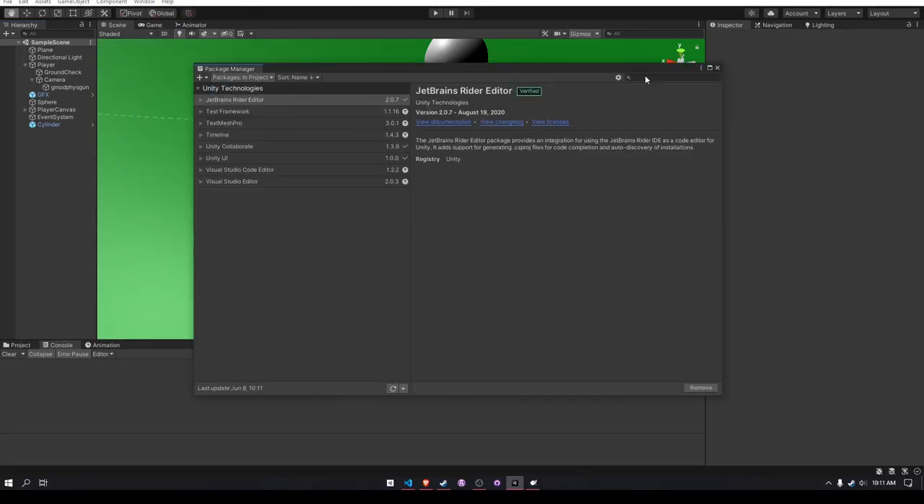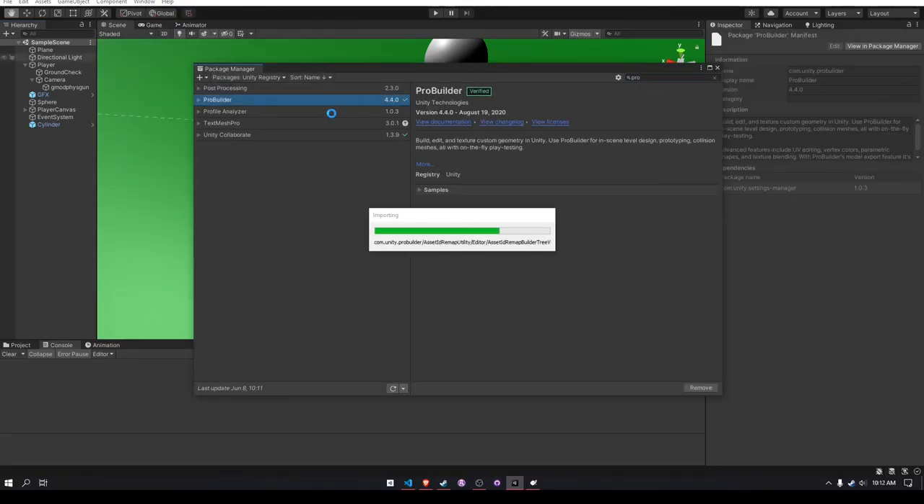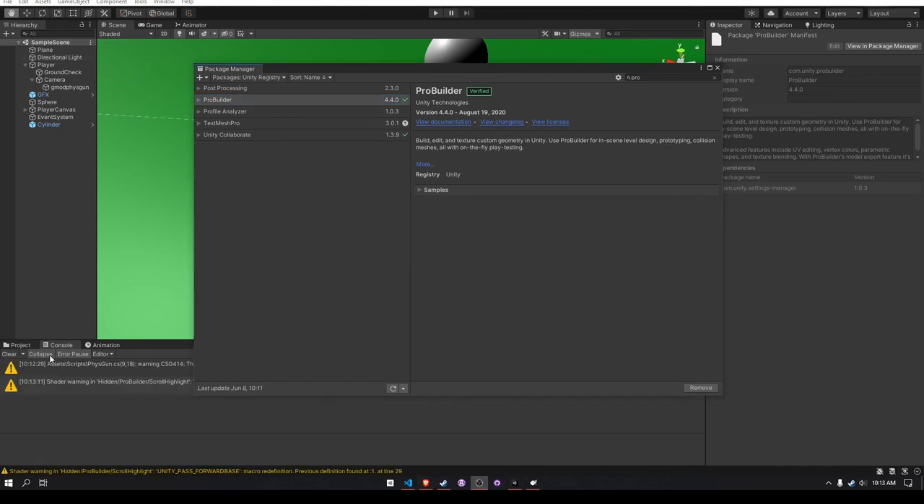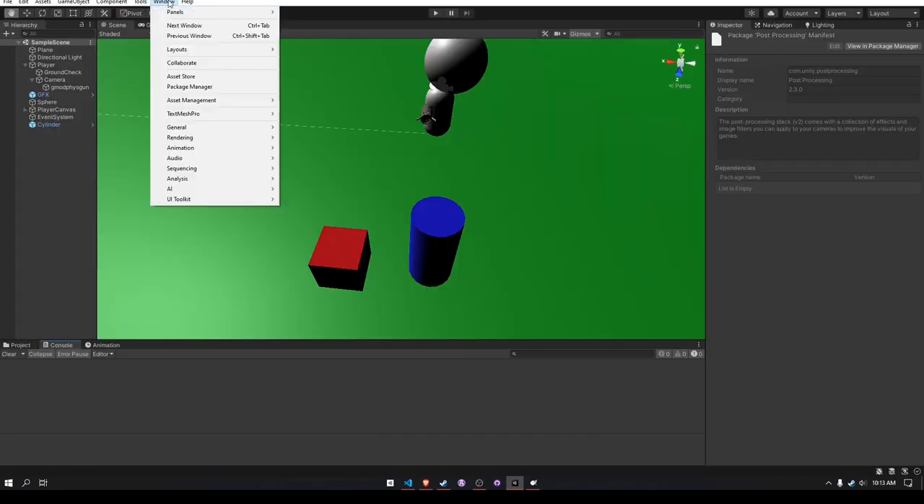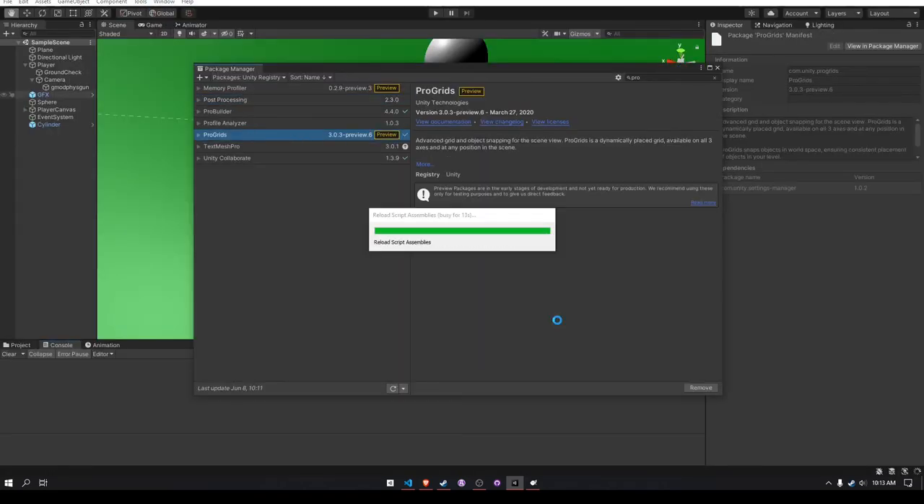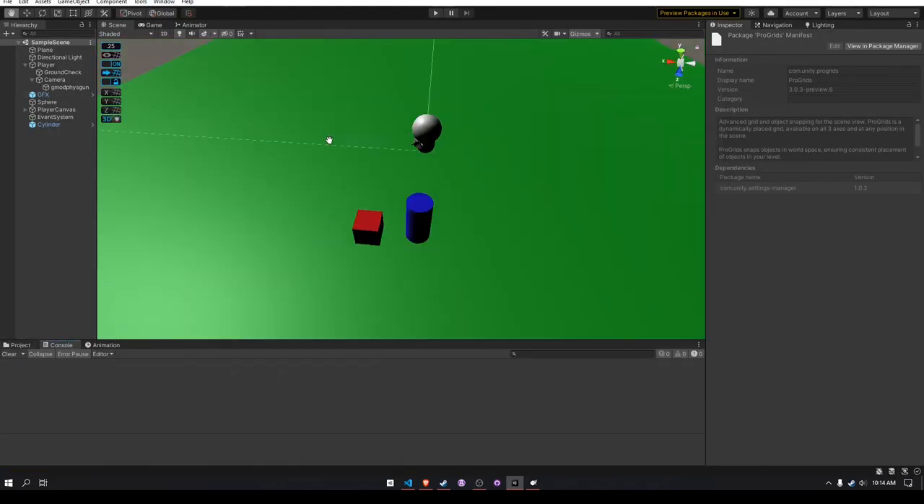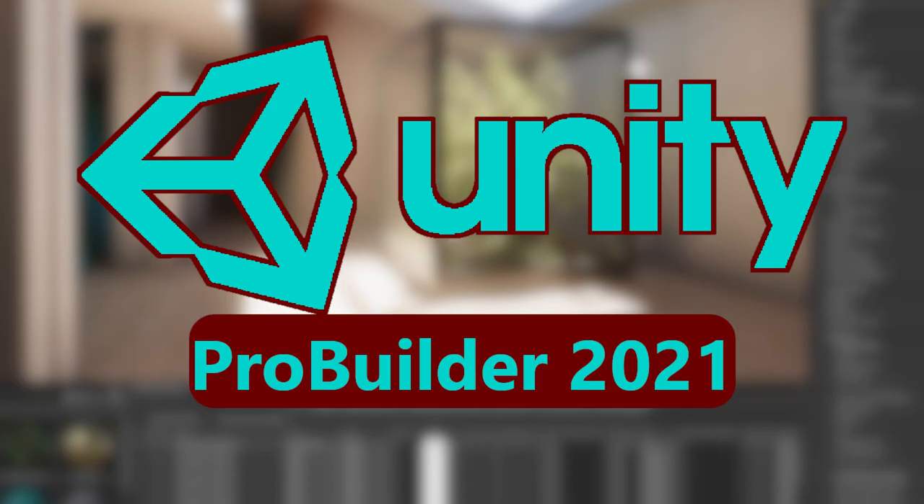Right now, our level is just a green plane with no detail on it at all. I'm going to fix that now. I installed ProBuilder and ProGrids and started blocking out a simple layout. If you want to know how to use ProBuilder yourself, then I recommend you check out my Unity ProBuilder 2021 video. Now let's get back to talking about level design.